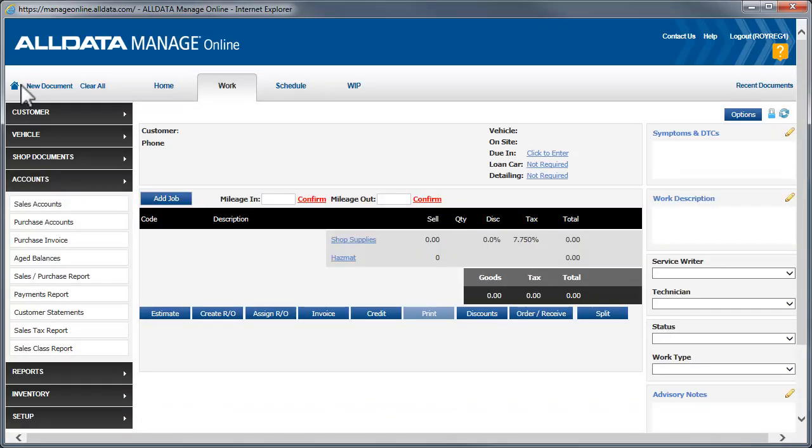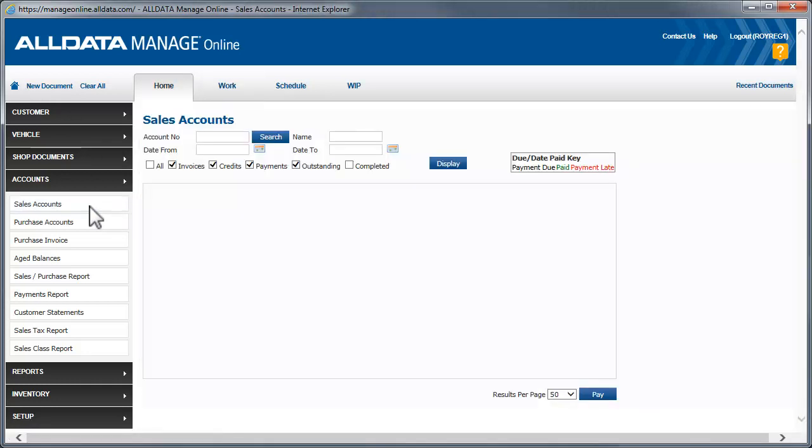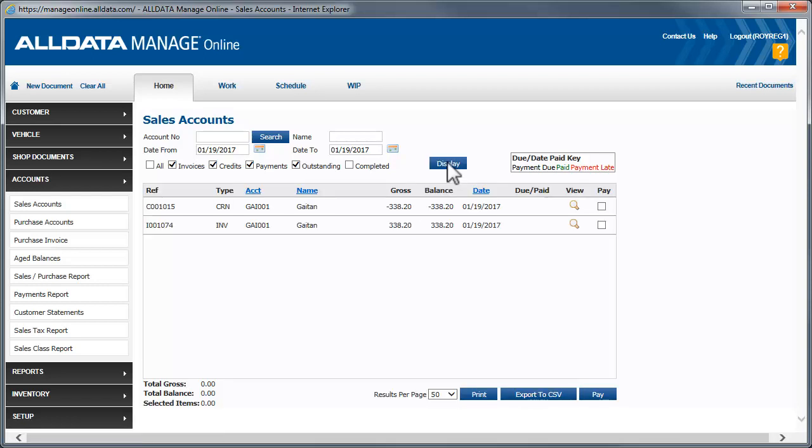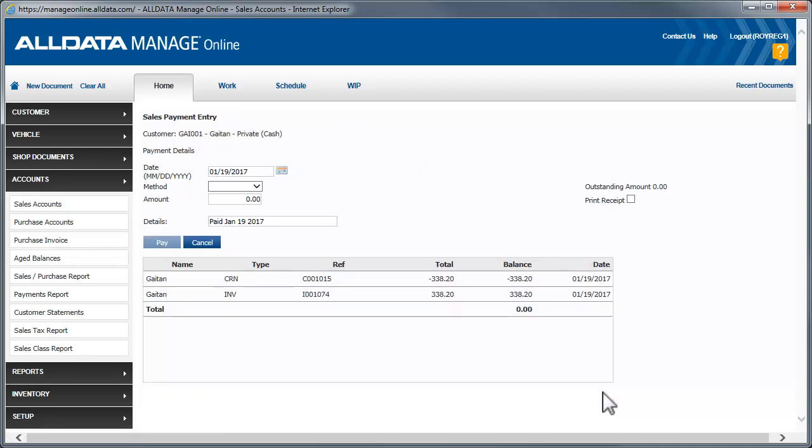Now, let's reconcile the two outstanding unpaid transactions. We do this from the sales accounts report. First, we'll select a date range and click Display. Here is the outstanding credit and the unpaid invoice. To reconcile the two, we select a pay box for each and click Pay. This page is where we'll record the payments.